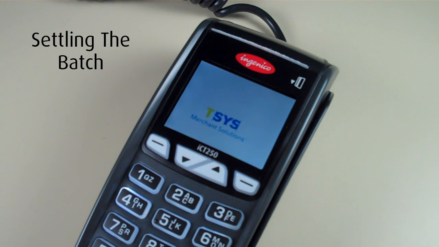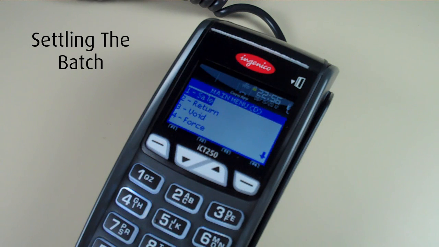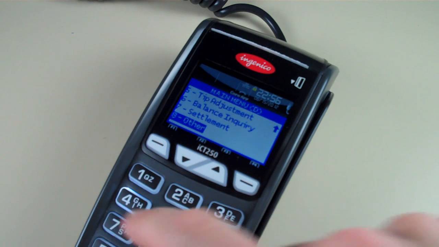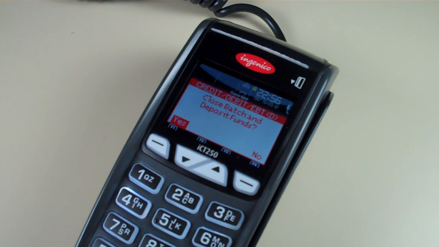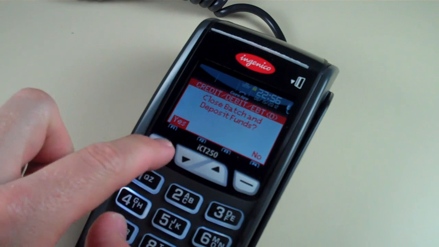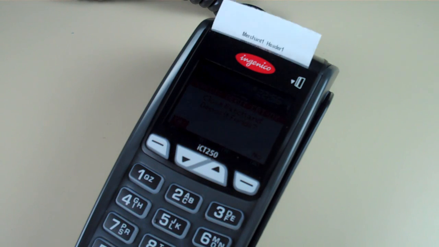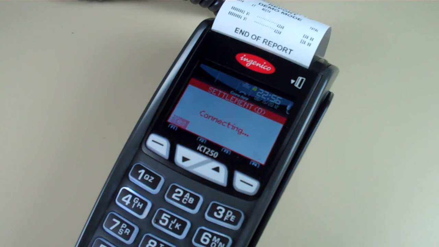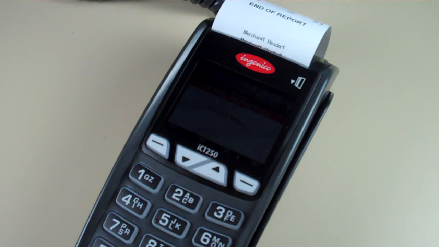To settle the batch, select Enter from the home screen, scroll down, and select 7 for settlement. Select Yes to close the batch. The terminal connected, and the batch was settled.